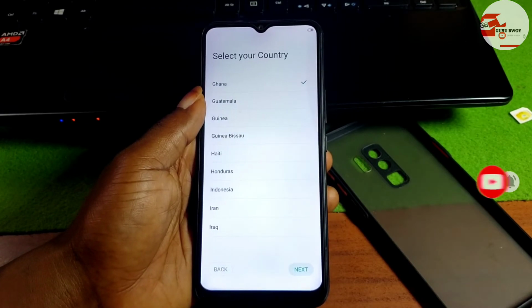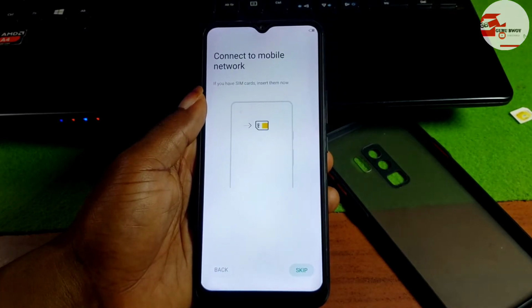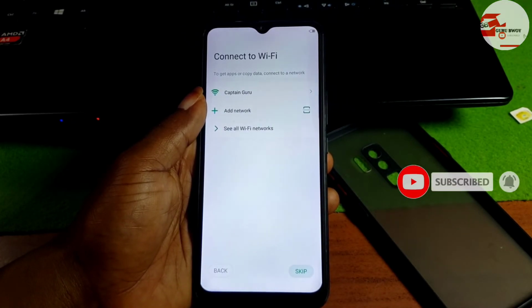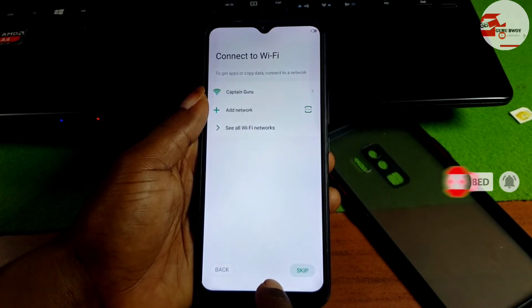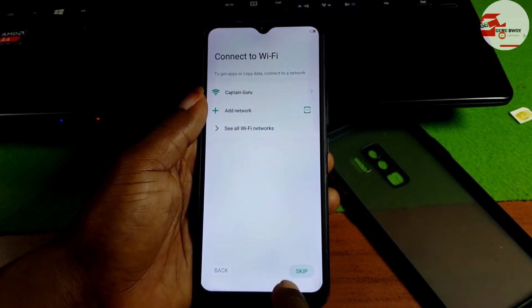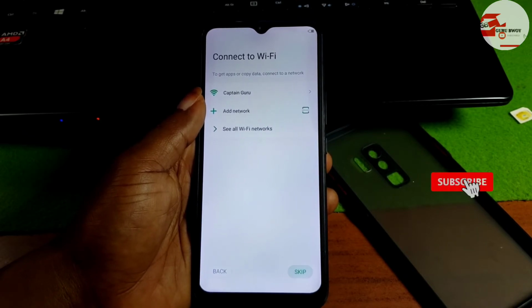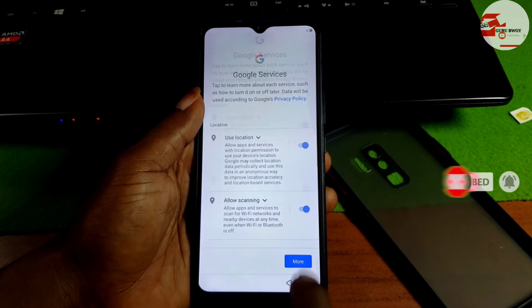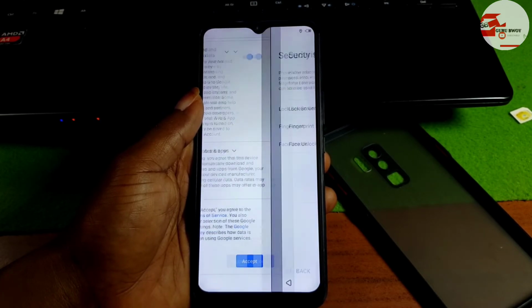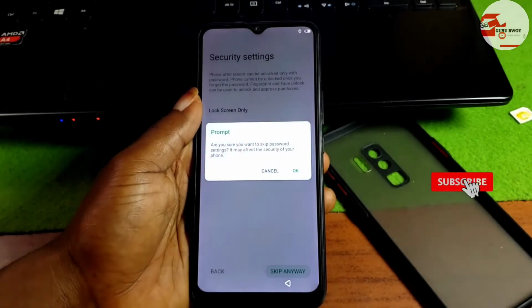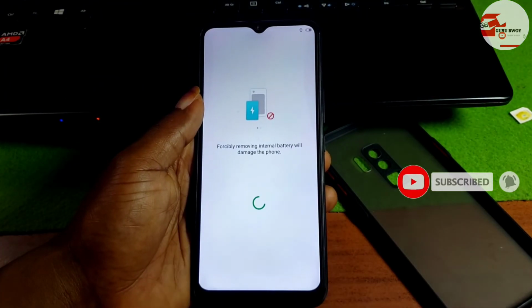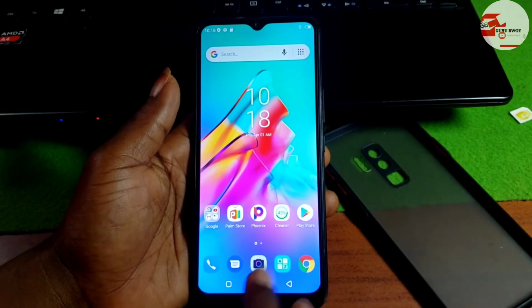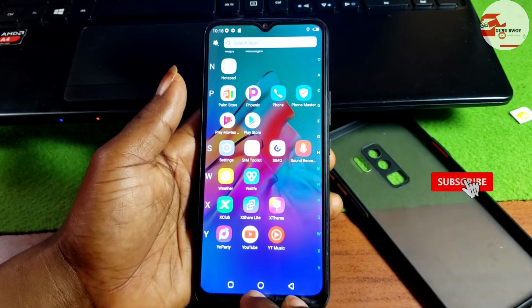Okay, our device has booted up, so let's proceed by setting up our device. We do have the Google account removed from our device, so when you get to the Wi-Fi menu, there will be a skip button now for us to skip without connecting to any Wi-Fi network, and also without being prompted to sign in to our Google account. So let's proceed by setting up our device. I'll be speeding up the setup. Here we have our phone fully bypassed.